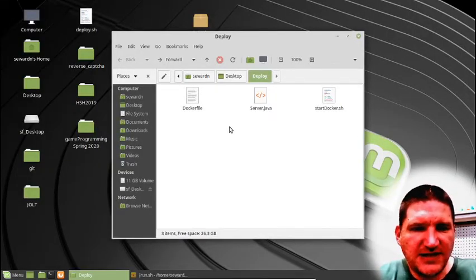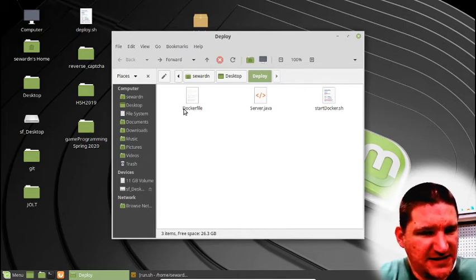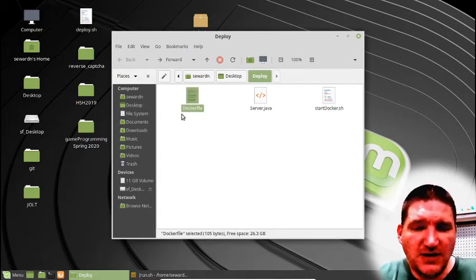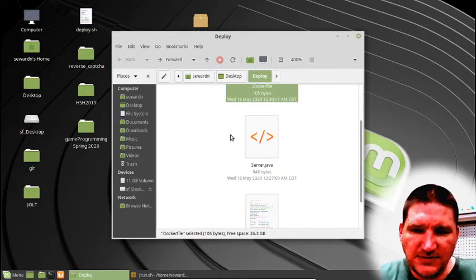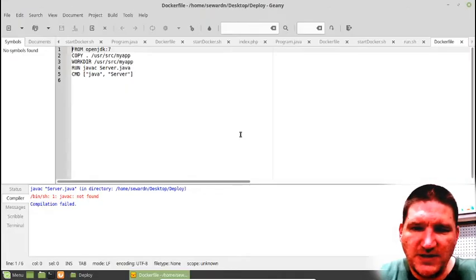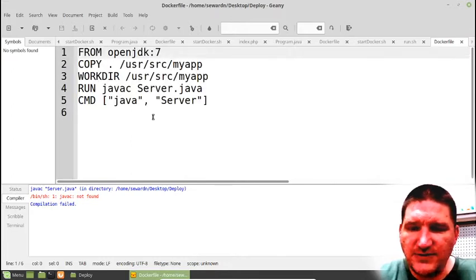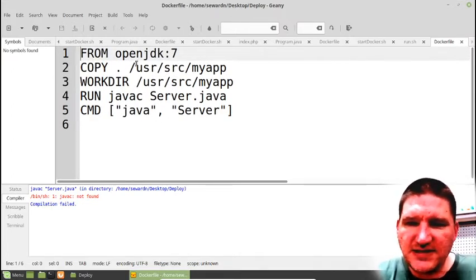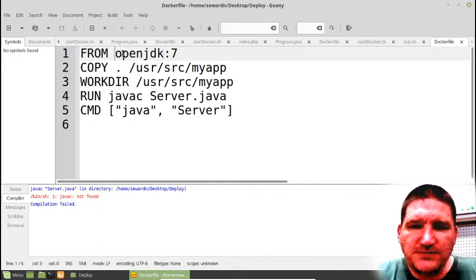The next thing you need is a thing called a Dockerfile. It needs to start with a capital D, no extensions. So we're going to open up the Dockerfile in Genie, and in this case I would suggest using something very similar to this. I found that somebody else already made something.